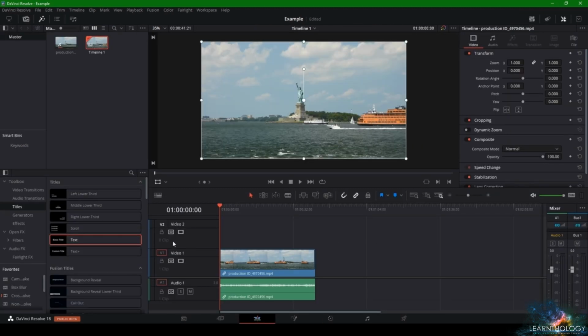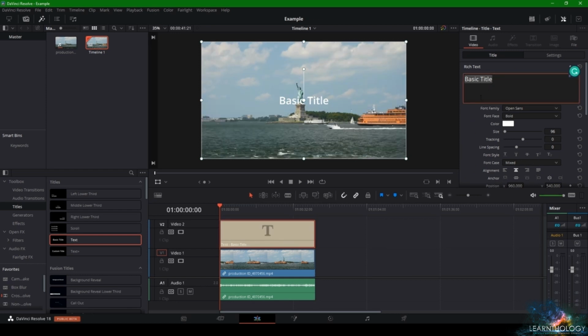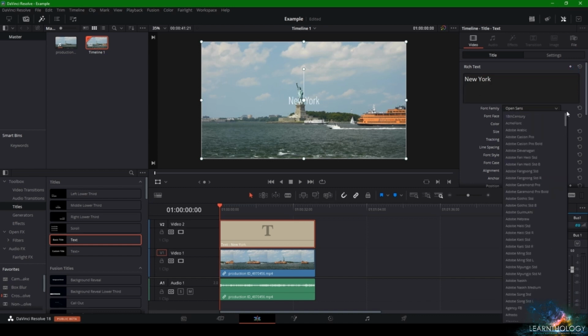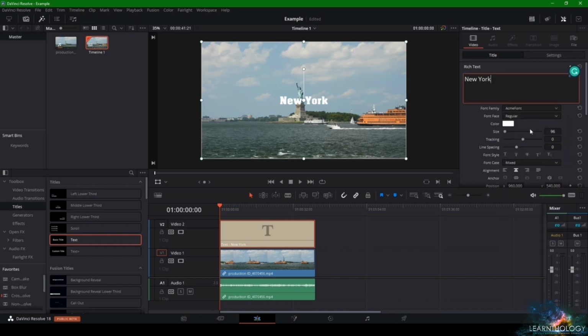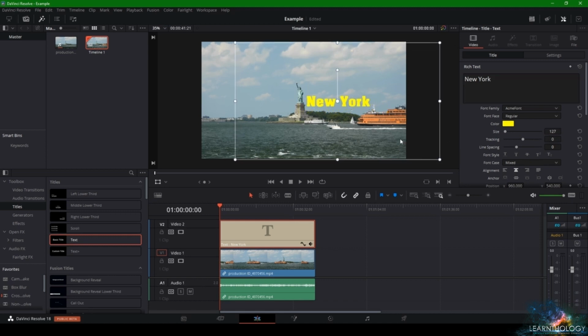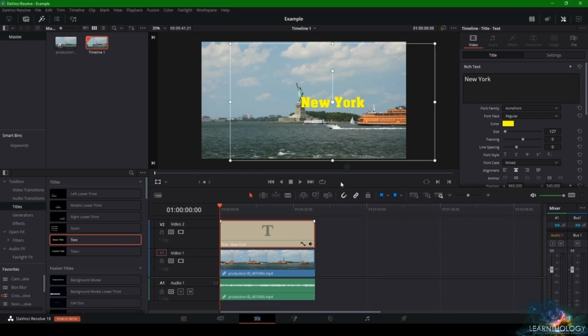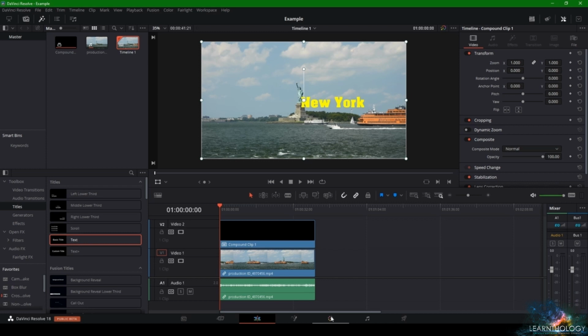Alright, so what you want to do now is add a text here, make it longer. Let's say something such as New York, or I don't know. Let's change the font of this text into Acme font, then add a yellow color, I guess. Let's make it this way. And I guess it's alright to put it here. Then you have to create it as a compound clip, because titles don't go into the color tab. You have to make it as a compound clip, and this way DaVinci will see it as footage.